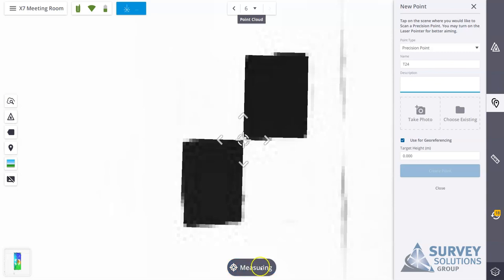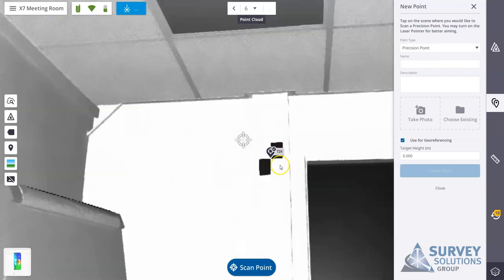I'm just going to press scan point. The X7 will do a quick calibration of itself, and then it will scan and measure the target point T24. Once complete, the scanner will beep and go green again. You'll see there's a little blue circle around the point, and we now have distance to it. So all we're going to do is hit create point, and it creates this little precision point on T24.